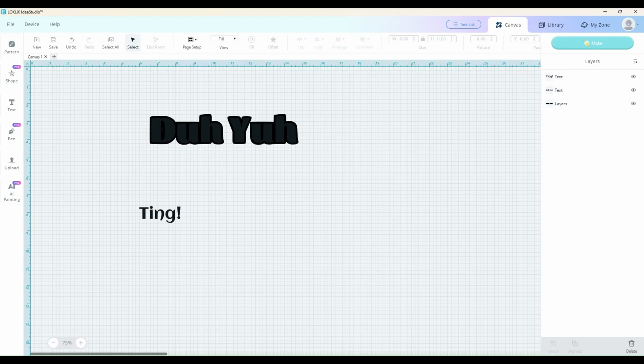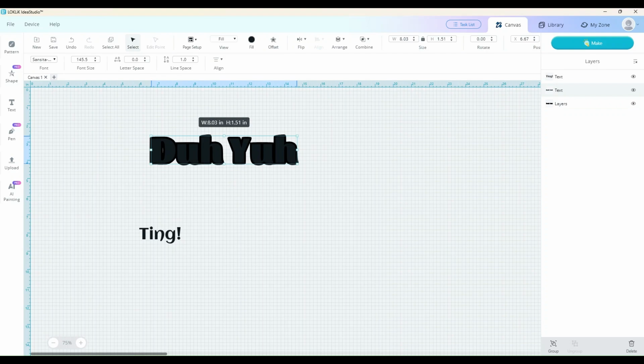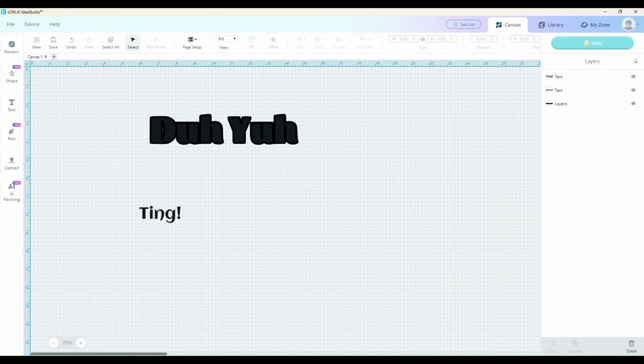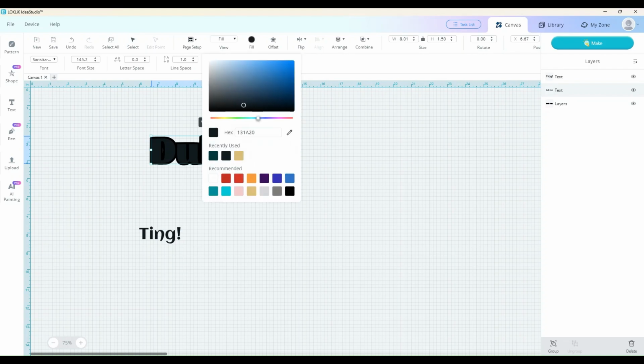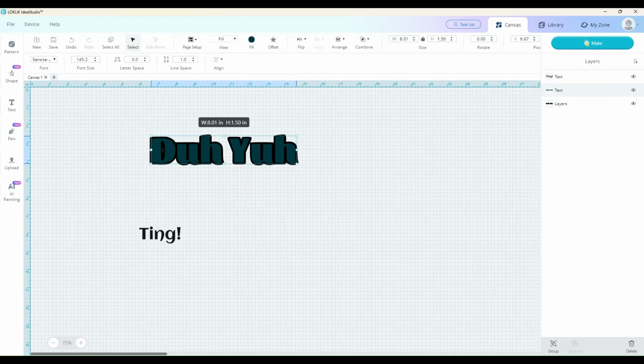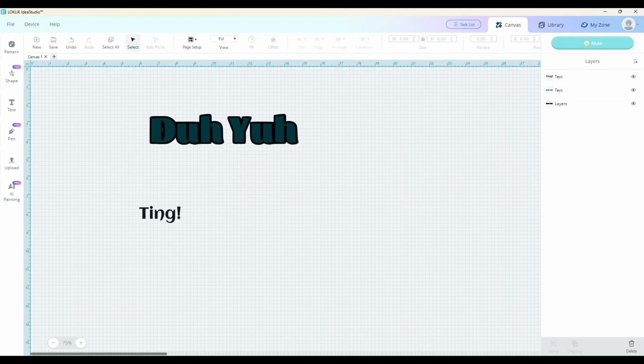Now I'm going to pick my original. Let's make this a little bit bigger. I'm going to select my original text, come up to the top, right beside the offset button where it says fill, and change that to a shade of green. Okay, I like that shade. That's looking great.